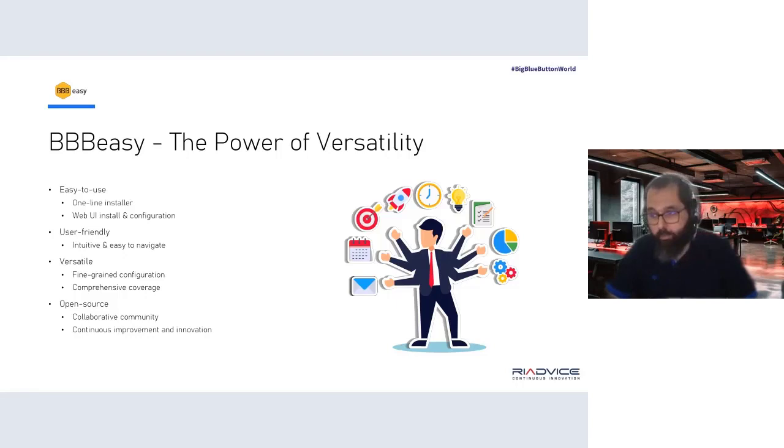And of course, we decided to make it open source because we know that the BigBlueButton community is very powerful, and this open source nature ensures transparency, flexibility, and a vibrant ecosystem of developers and users working together to enhance the features of BBBeasy. So by embracing open source principles, BBBeasy fosters innovation and empowers users to shape the future of BigBlueButton integration. So this is what we believe in.